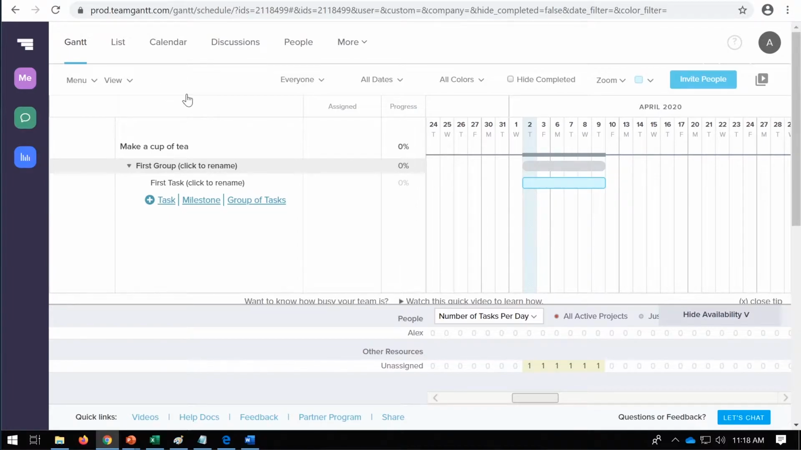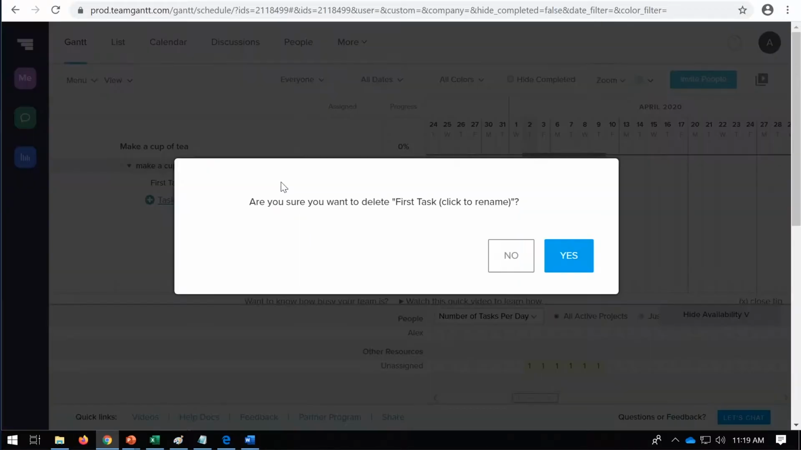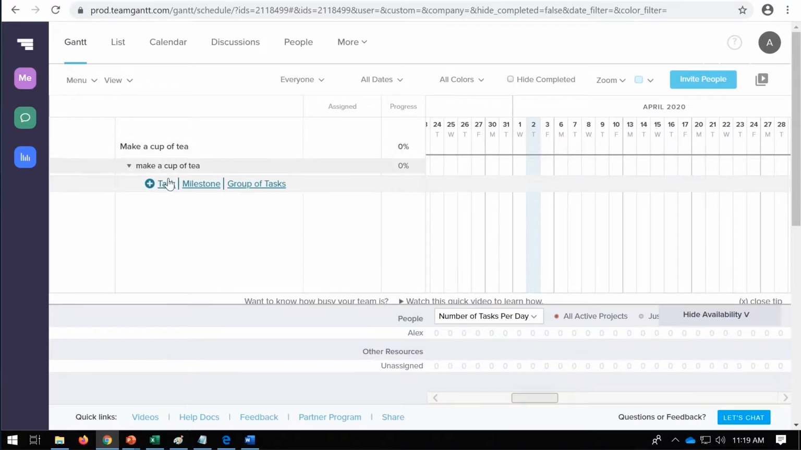Okay, so there are two parts here that I'm interested in to begin with. This section here where I can list the tasks I want to complete, and on the right hand side the length of time that I'm going to allocate to that task. This is a group of tasks, so I'm going to name this make a cup of tea. That's the name of this group of tasks. Now I'm going to define some tasks within this area. If I just delete this one here, you'll notice that this disappears, but that's okay. I'm going to press task, and the first task is boil the water.